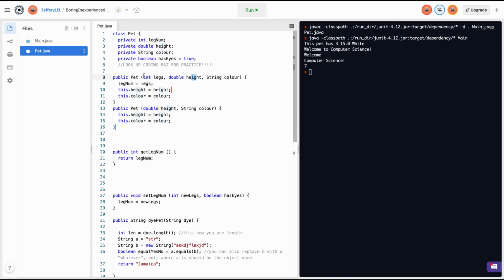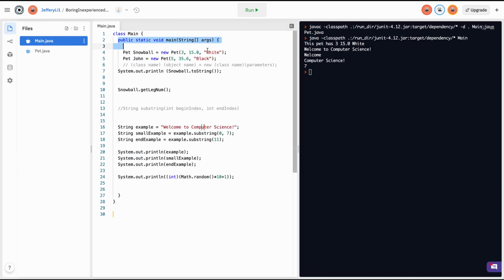So in the parameters, as you can see in main, what we're going to be putting in each corresponding section, separated by the commas, is what we want that to be equal to.